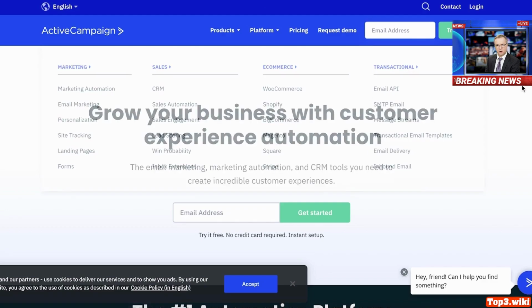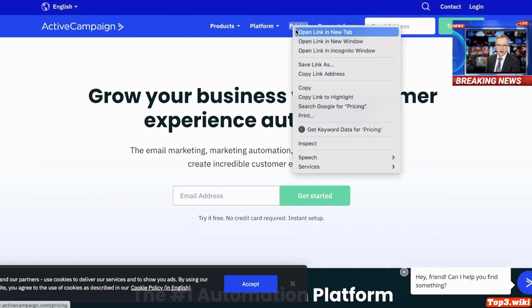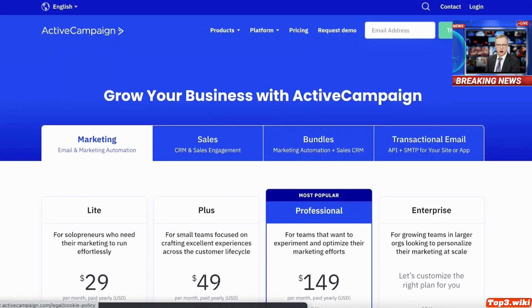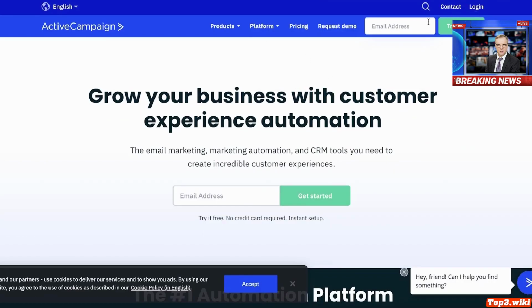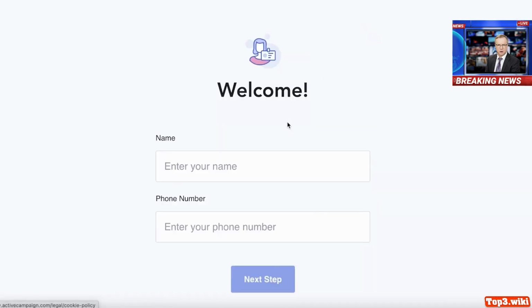The first thing you want to do is get started with a free trial. ActiveCampaign has multiple different premium plans as well, but we're just going to click on try it for free and enter our email address. Once you enter your email address, you click on try it for free. It is a free trial with no credit card requirement.